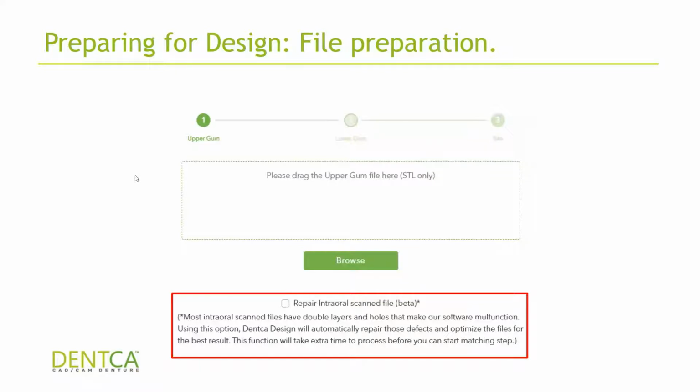Now, in order to patch these files up, if they have double layers or if they have holes, we can use Dentca's internal repair function. Please keep in mind that this is still in beta stage, so it might fix some of your issues, but it might not totally fix them in its entirety, especially if you have very nasty double layers. So ideally, you wanna fix them outside as best as you can.